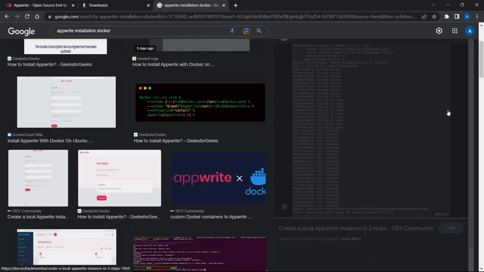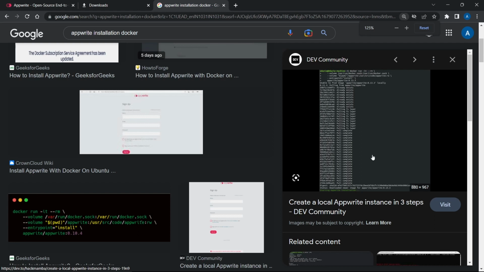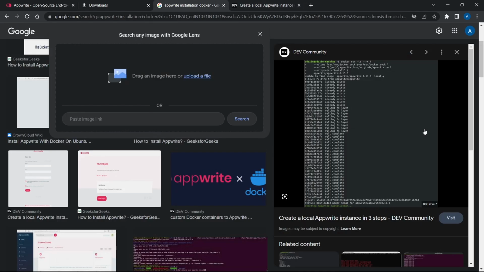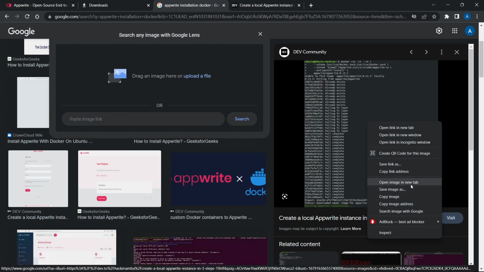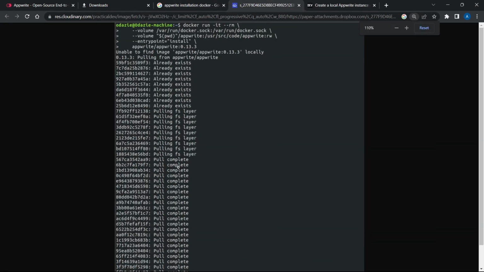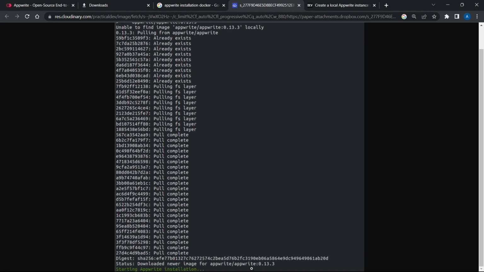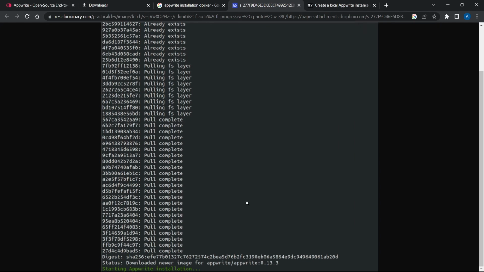Wait a second. Okay, good image. Open image in tab. Yeah. Okay, you just put that command on the computer, and this will generate this type of output. Pull complete and many things. Okay, it will automatically download the app right on your system.